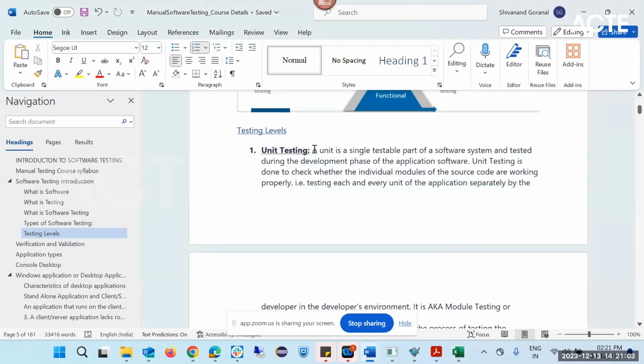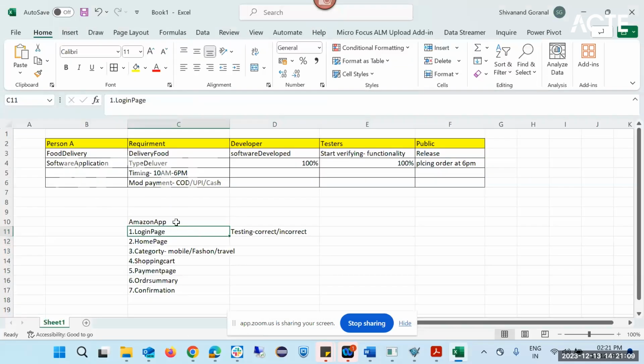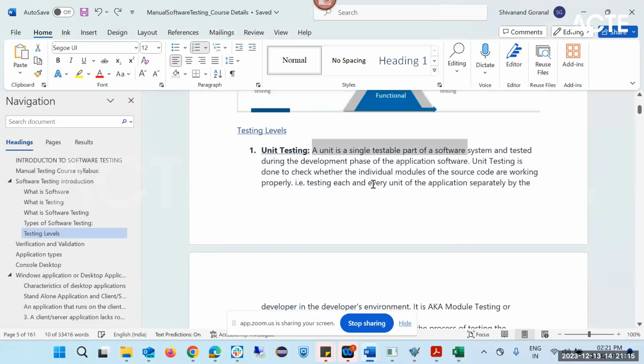A unit is a single testable part of a software system. Login is a part of the Amazon application, and the shopping cart also is a part of the Amazon application, right? So unit testing is nothing but testing a single component of a software application. You do unit testing during the development phase of the software.